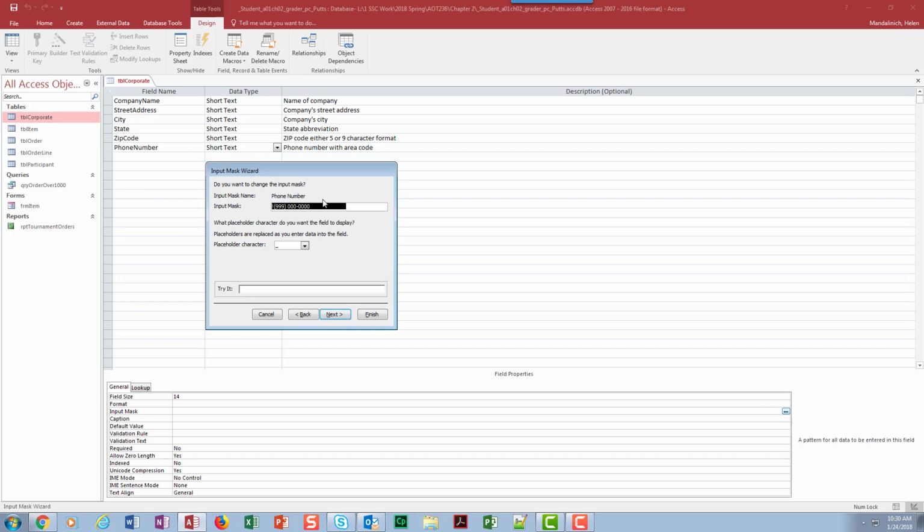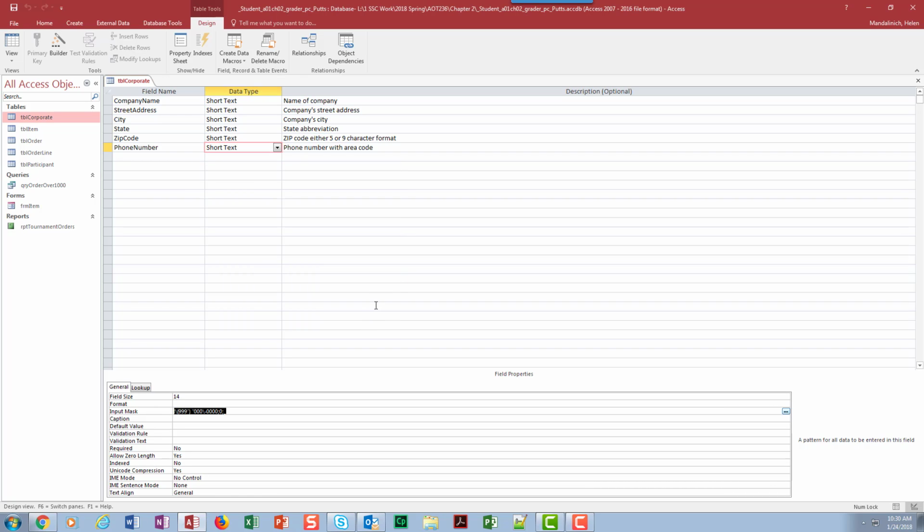This is the suggested format, and that's good, so we're going to go ahead and do next. Then this is, do you want to store the data with the symbols of the mask, so with the parentheses, with the hyphen, or without, so just the raw numbers? We want to save the symbols for this one, okay? Normally I would not, just because it saves space and it's just the numbers. You can always format it to have those symbols. Okay, we're going to go ahead and do next and finish.